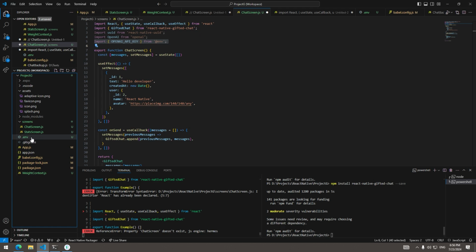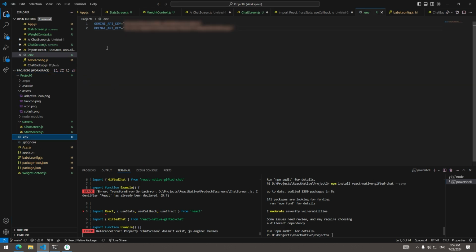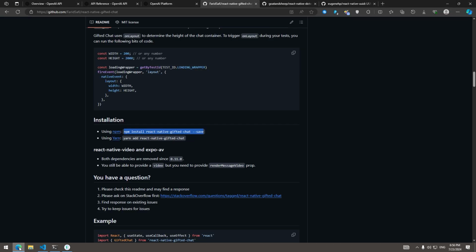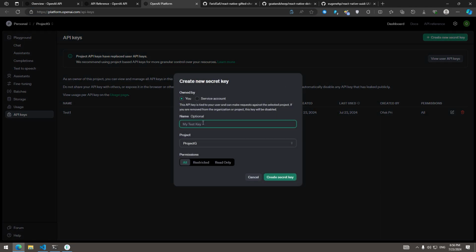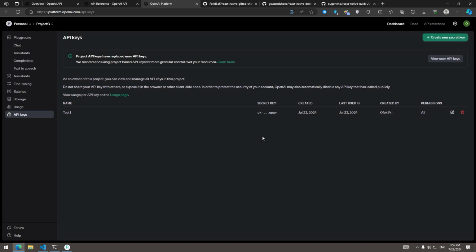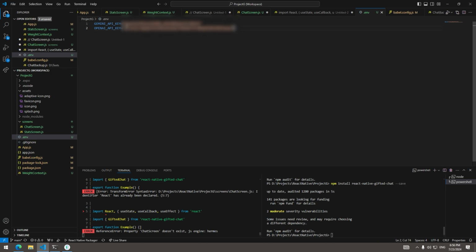As you can see, I already have it, and here what you want to do is just name it. I named it OPENAI_API_KEY, and this will be equal to the key that you can get from here. So just go to API keys and then create new secret key. Just follow through, and once you get your secret key, you can just copy and paste it here.